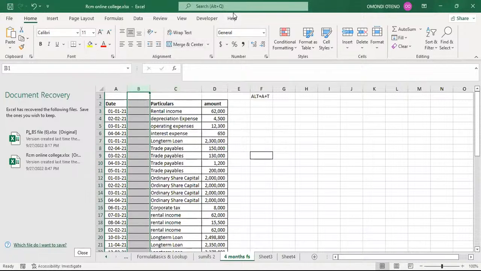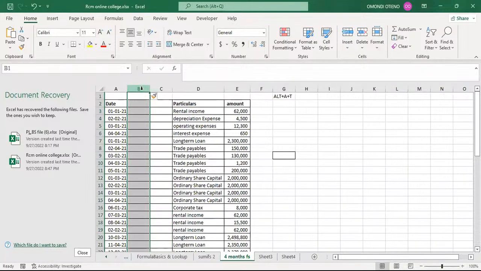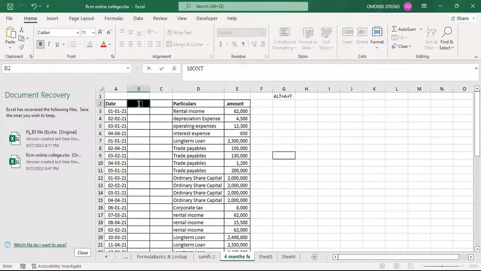Okay, so having inserted that, let's have 2 columns there. In one, we want to get the months both in words and in figures.